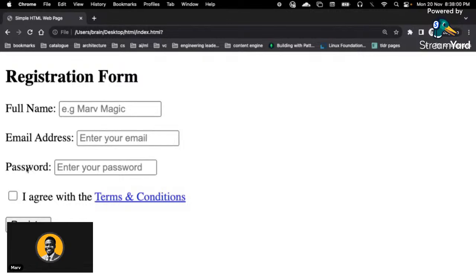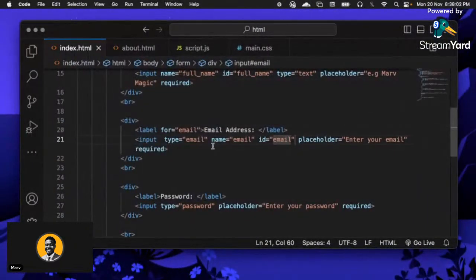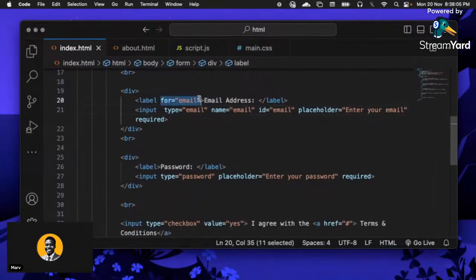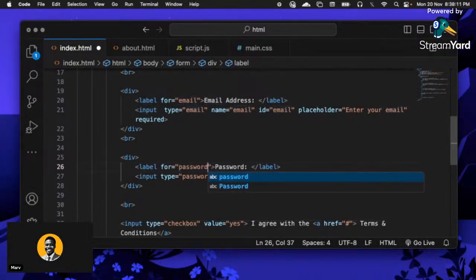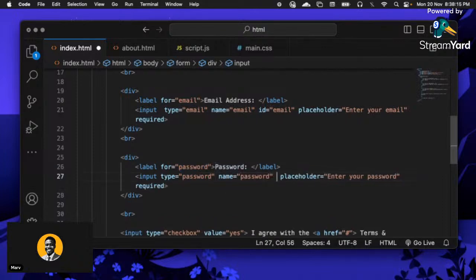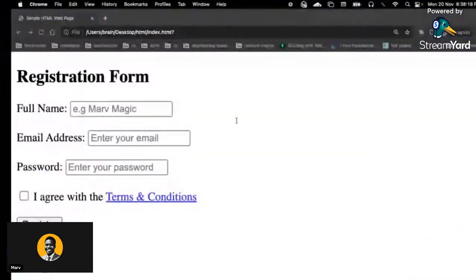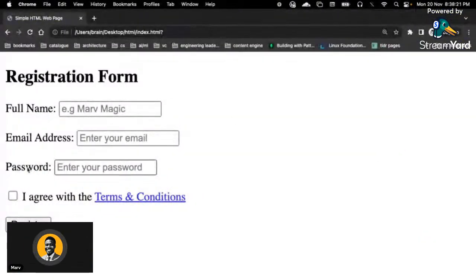Now for password, it doesn't focus because we are yet to add the same attribute, which is the for attribute. Let's do that this time around for password. And then I can also include the name, password, as well as the ID of password. All right, let's save and refresh. So now when I click on password, it also focuses on the input field.